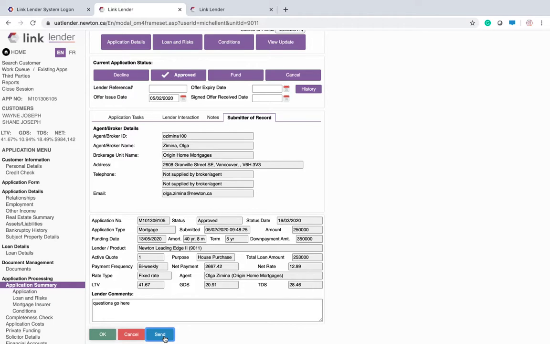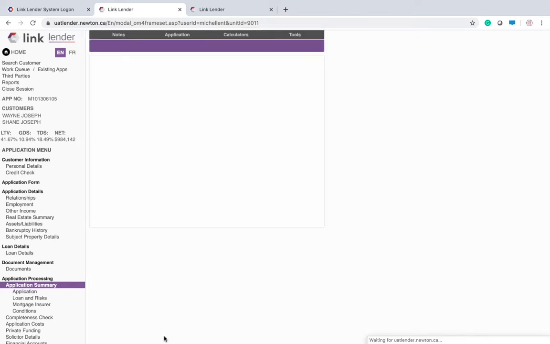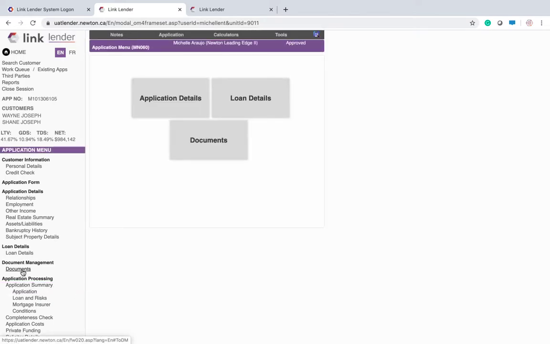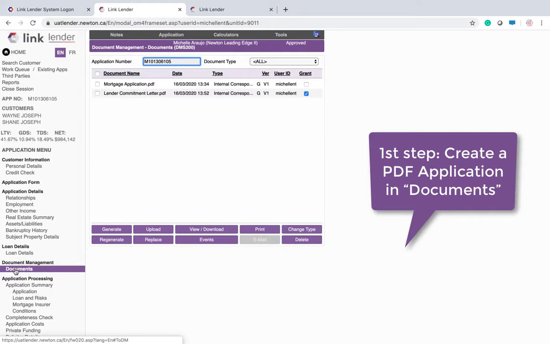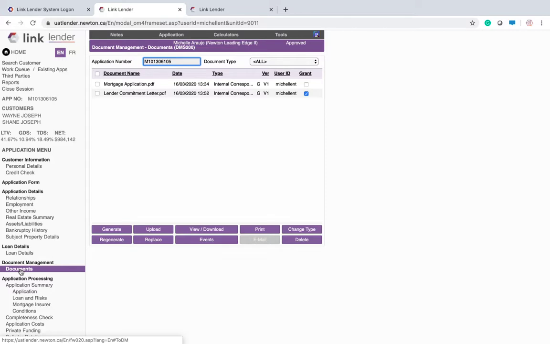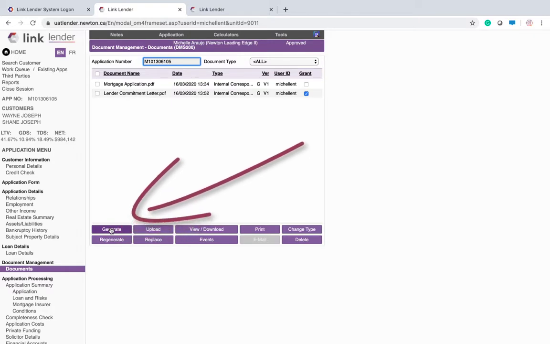The very first thing I always recommend anybody do is to come over to the Documents section and to take a snapshot or create a PDF of this mortgage application, just in case you end up changing any details, either on purpose or accidentally. It will always allow you to come back and see how the application looked exactly as submitted by the broker. So Documents, you're going to click Generate.